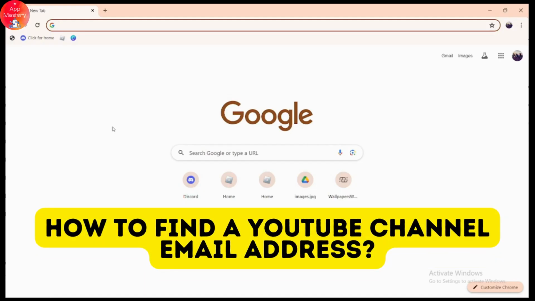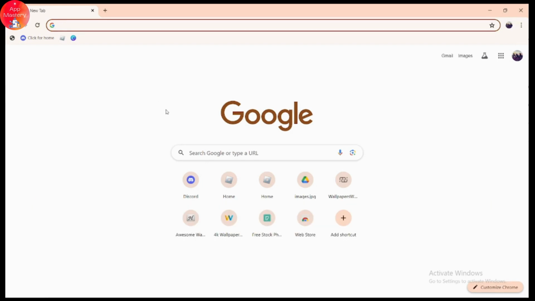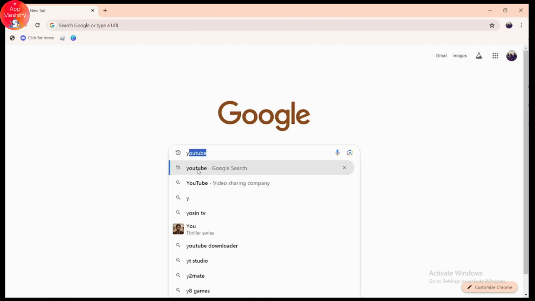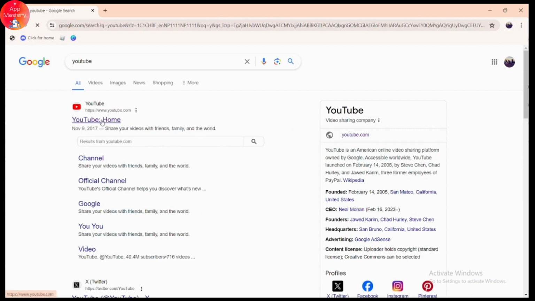How to find a YouTube channel email address. So if you want to find a YouTube channel email address, then first you need to open up your YouTube. So open up your browser and then search for YouTube and open up your YouTube under your browser.